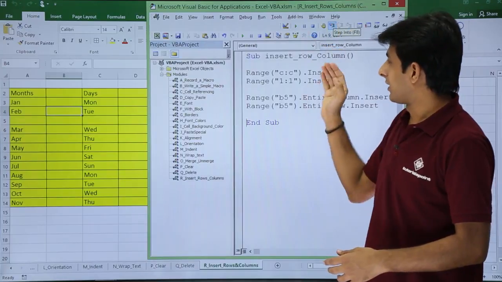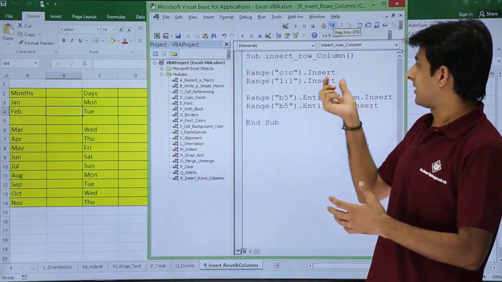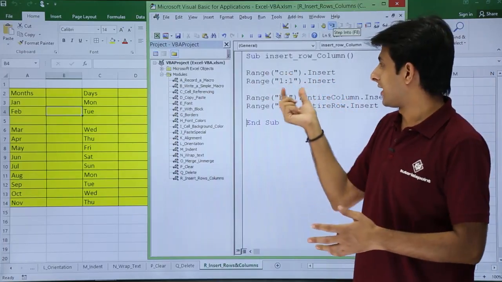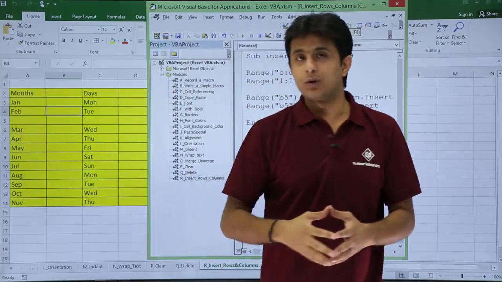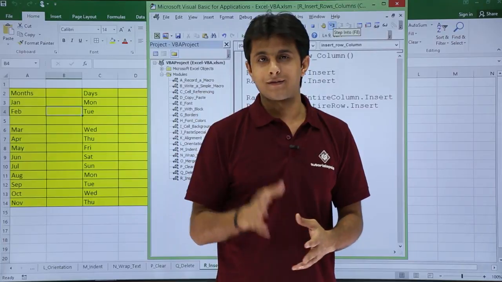And finally, we'll come out of the sub procedure itself. So these are very simple and easy commands for inserting rows and columns. Or if you don't want that specific location, you can select these areas also. So I hope you are able to understand how to insert rows and columns with respect to the cell or without the cell itself. That's all for this video.